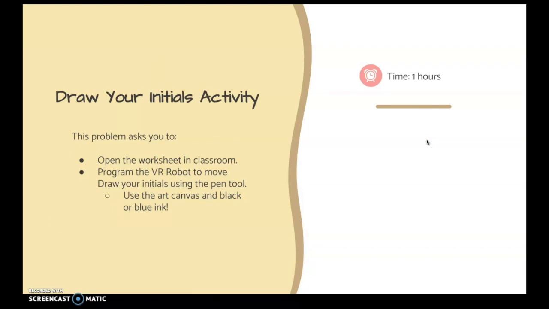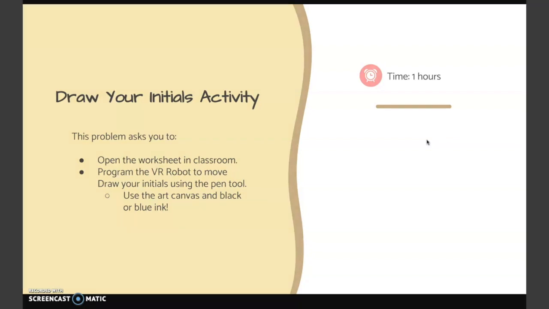Your last activity is going to be the draw your initials activity. So this problem asks you to open the worksheet in Classroom and you're going to program your robot to move in a way that it draws your initial for your first name and your last name. We are not going to require you to do your middle name. And make sure you're on the art canvas and that you're using blue or black ink. You may also use red for this one as well to complete this activity. So let's take a look at the worksheet for some more specifics.